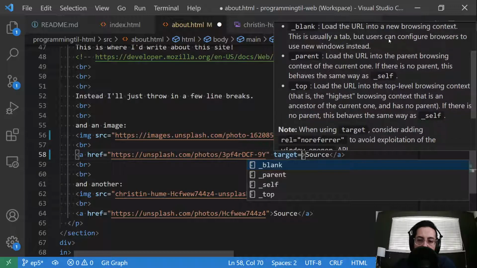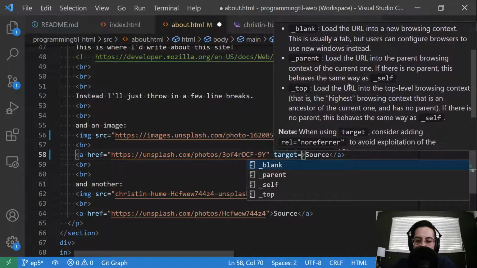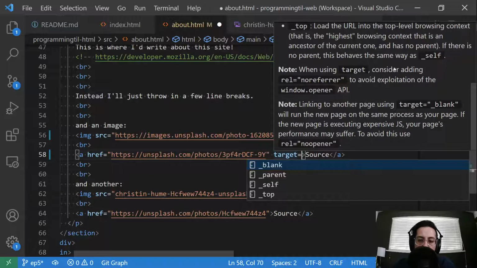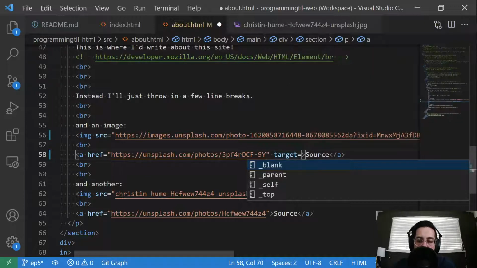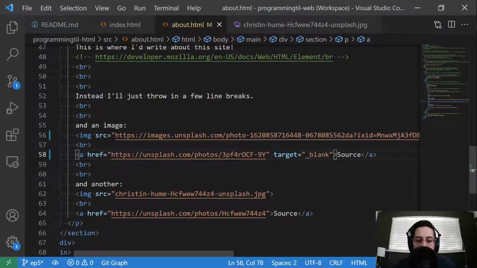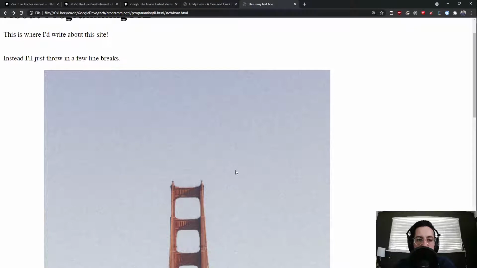And normally a new tab, but users can configure their browsers to be new windows. And there's a couple of others that you won't use generally as much. When using target, consider using rel noreferrer to avoid exploitation. So we can go ahead and say target blank, it's underscore blank here, on the about for this first link.